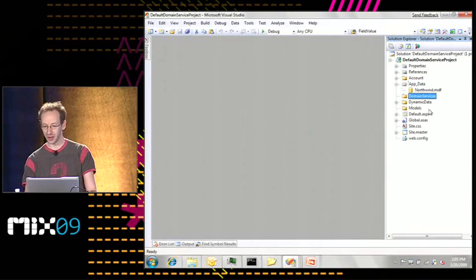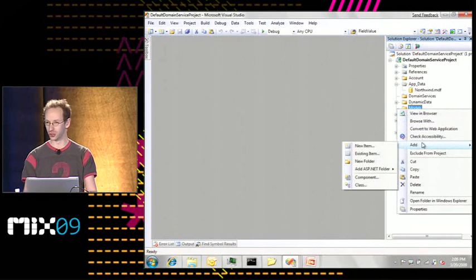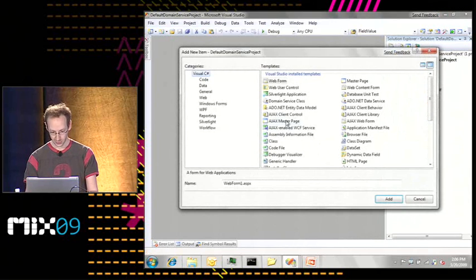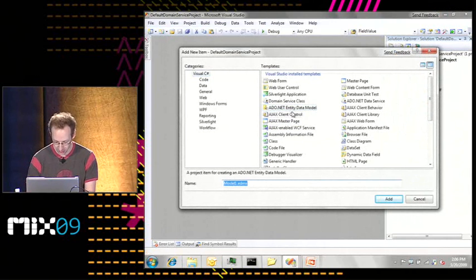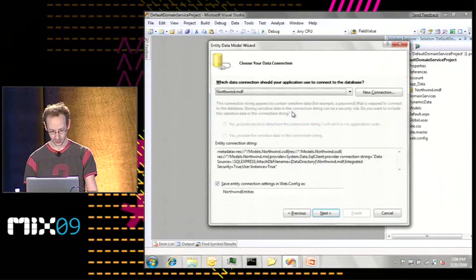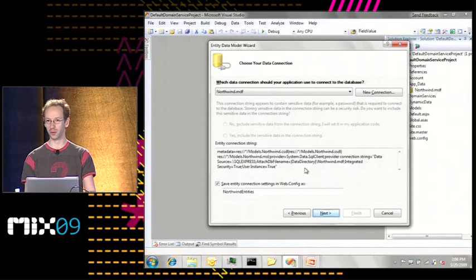And now the next step is we need to create a model. And we could use Link to SQL or Entity Framework. I'm going to use Entity Framework. So I'll pick ADO.NET Entity Data Model. I'll call it, and I'll have it generate a model based on Northwind.